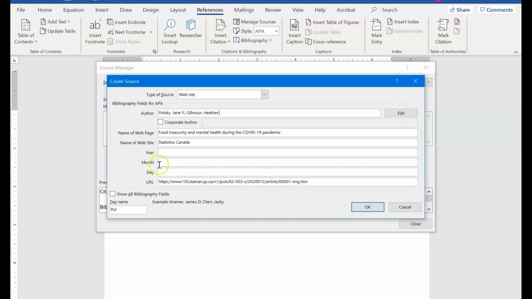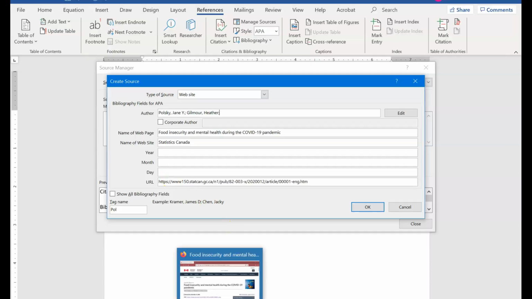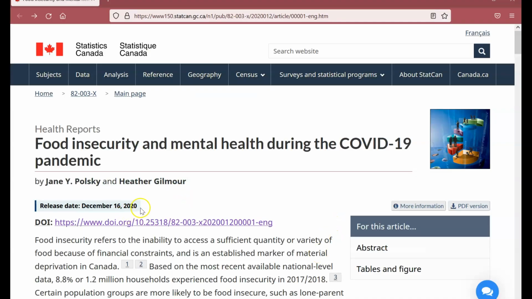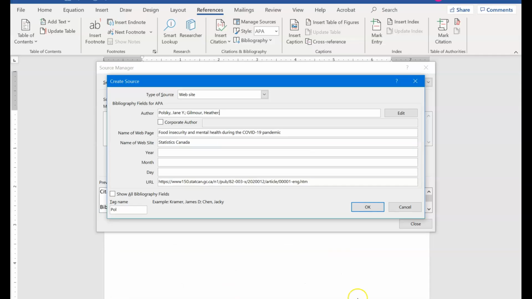Next, I need to find the year, month, and day because APA style referencing is looking for how current this information is. And I have December 16th, 2020. So let's put that in, 2020. Oops, sorry, missed one. And month is December, and the day is the 16th. And you can put in December if you want as well. That's okay as well. 12th, or you can put the month number or the month name. All right, so that is all the information I need.